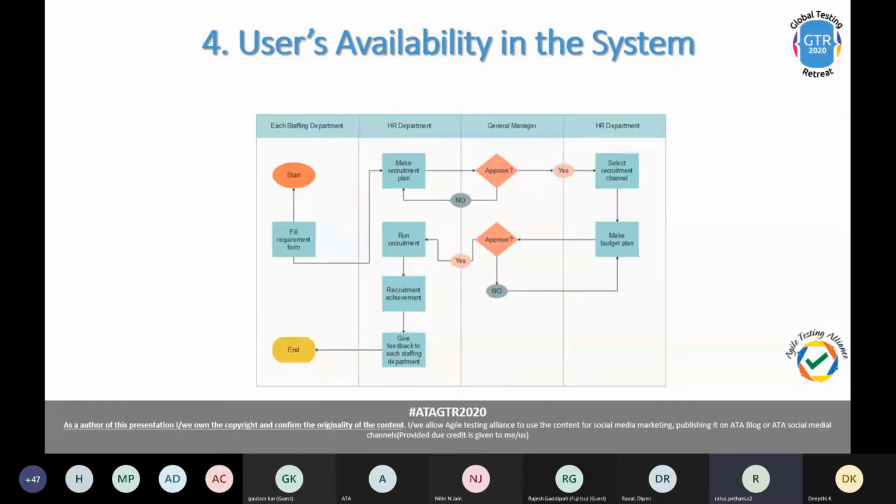Next is users' availability in the system. At times we test happy scenarios, but we fall short on some of the negative test cases. For example, if the workflow has already been started in the system, what happens if the general manager has left, like the user who was assigned this particular task has left the organization or somehow has been disabled as a user in the system? So you need to check in the SRS whether there is any provision given for that.